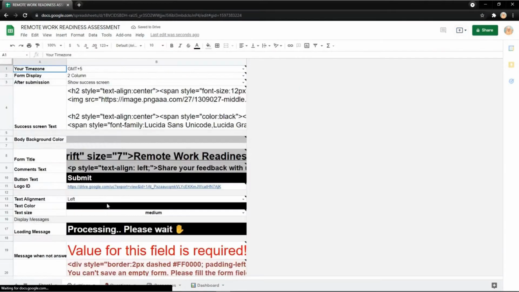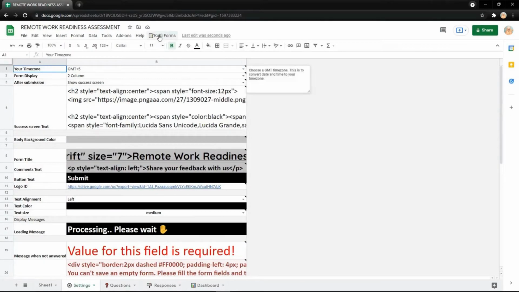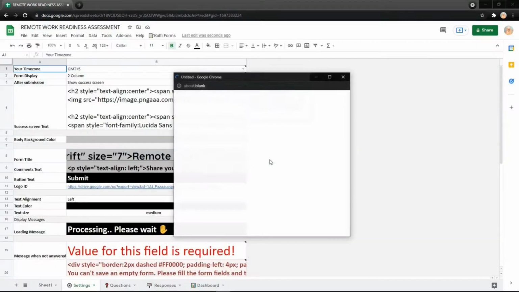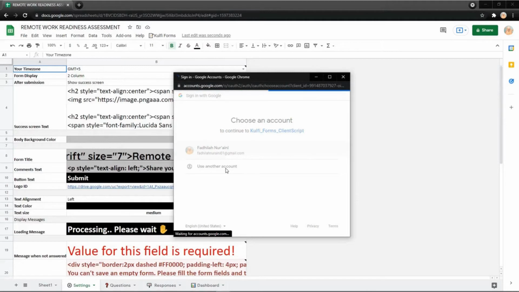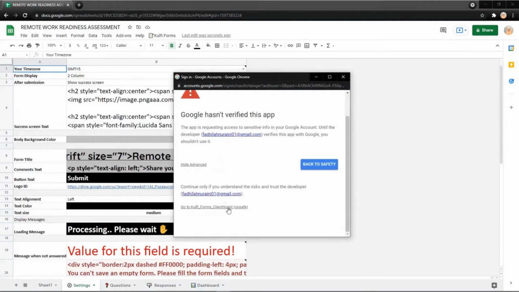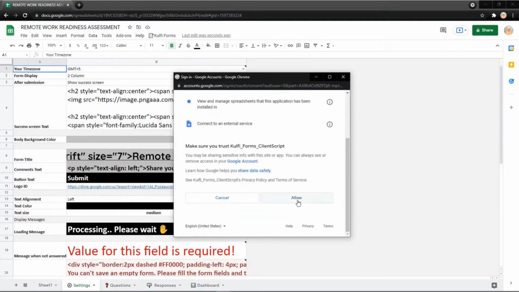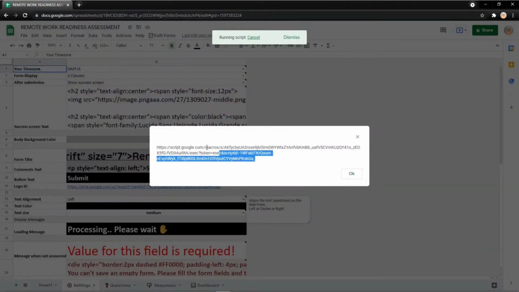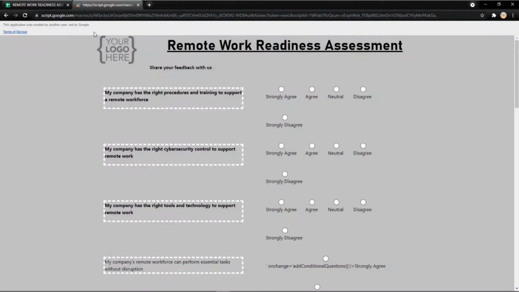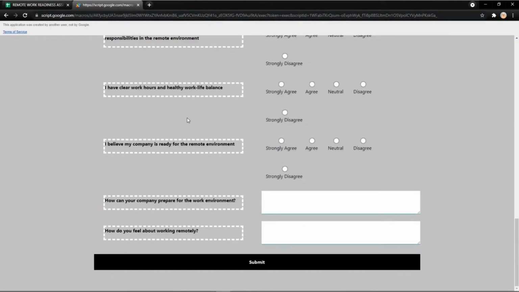After you refresh the page, you can click Coffee Form and then Get link, and then click Continue and choose your account. Just click Advanced and then go to Coffee Form and click Allow. After you get a link like this, you can copy it and paste it into your search engine. So the form is now ready to use.